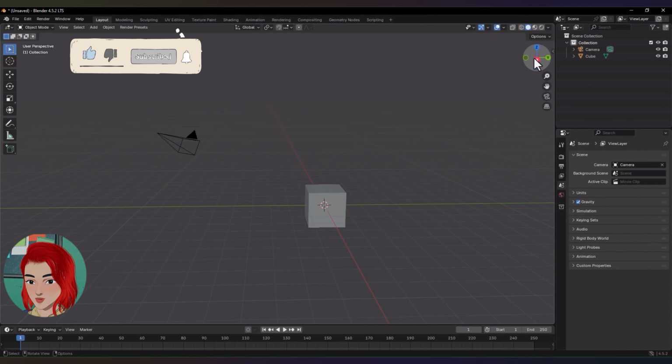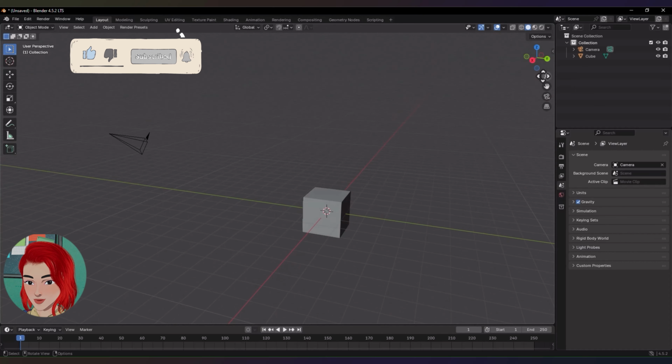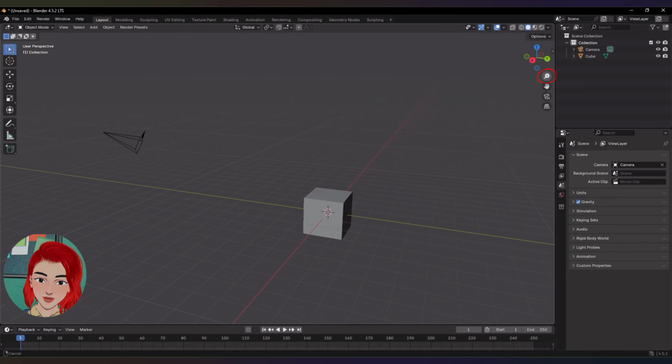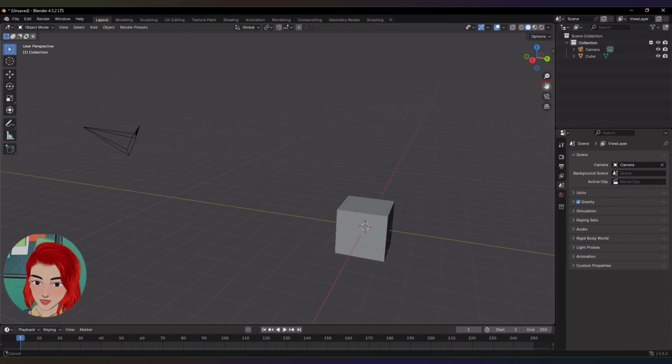There are a few small tools on the right side of the 3D view. The circle is for rotation, the magnifying glass is for zooming, and the hand is for moving.